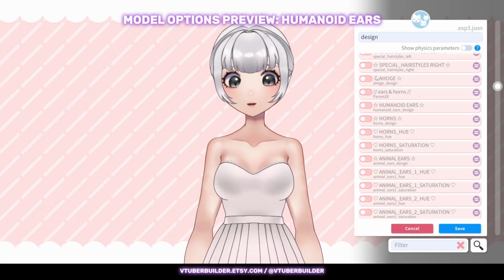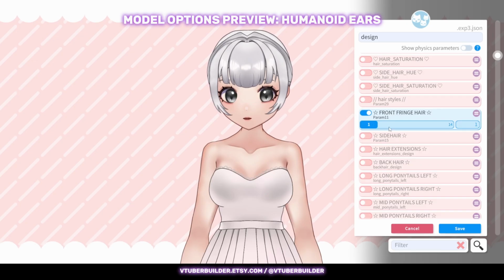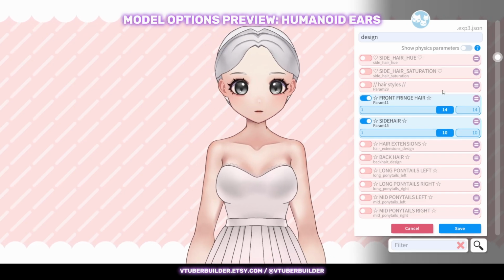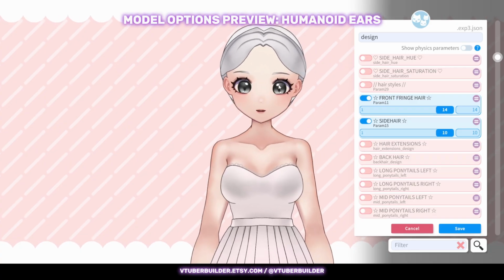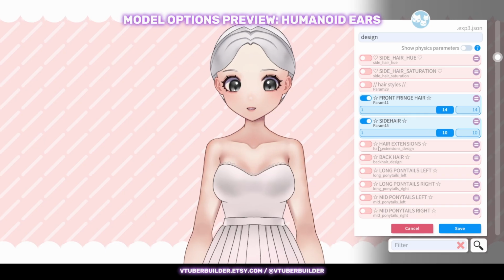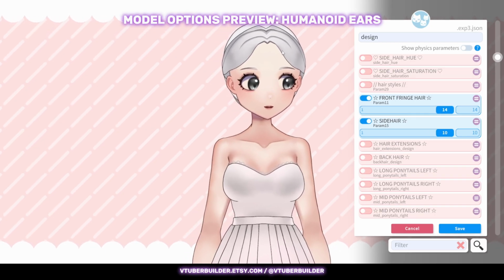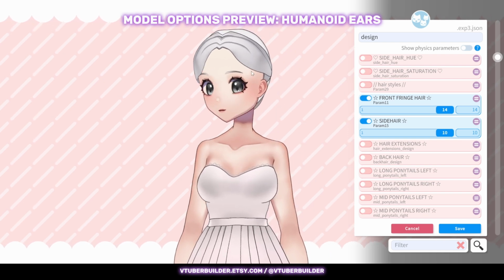Now let's check out the ears and horns options. I will get rid of the front hair for you so you can see it better. When it comes to humanoid ears, you can notice that it disappears behind the face at some angle. If it bothers you, then I highly recommend having some side hair and maybe hair extensions, because it helps to hide the awkward change.